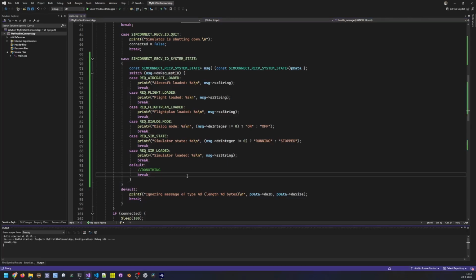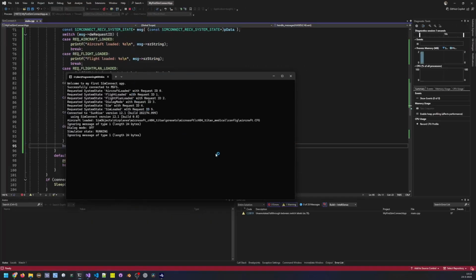Let's see. Did we make any mistakes? Nope. Okay, that's better. So, aircraft loaded. Then it got a message of type 1. Dialog mode off. Simulator state is running. And we do have some messages that we are expecting still. We got 2 type 1 messages. Those are the exception messages telling us about a problem that we'll take a look at next.